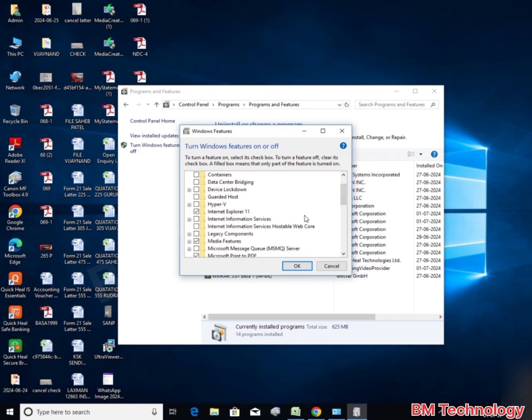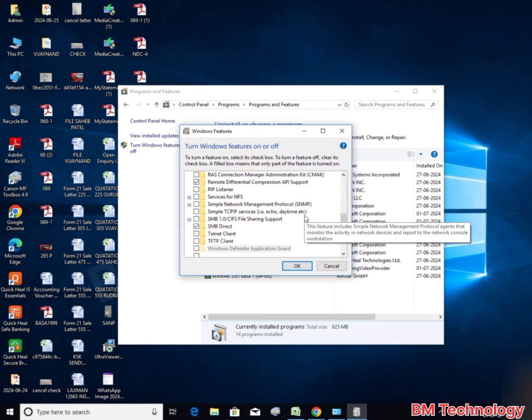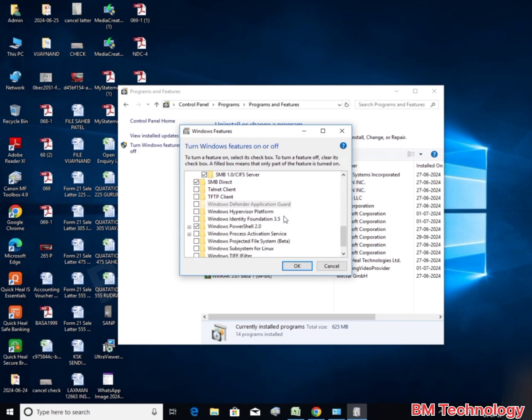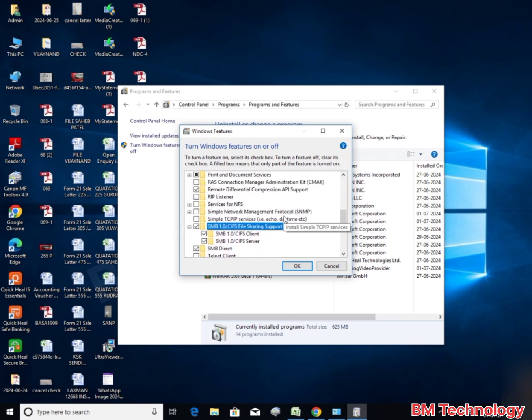Scroll down. Click on SMB 1.0/CIFS File Sharing Support. Click on OK. Client and server both are selected. Then click on OK.